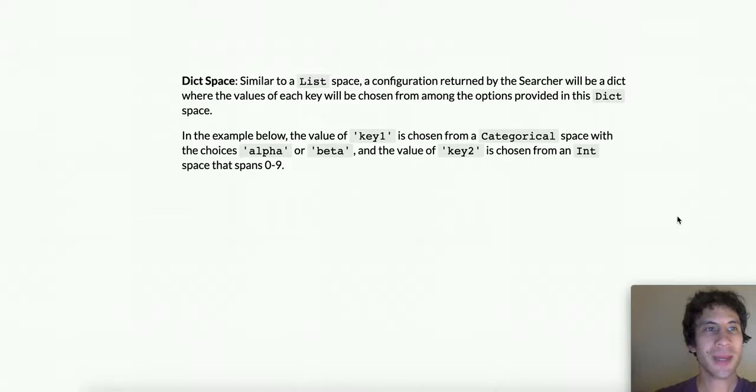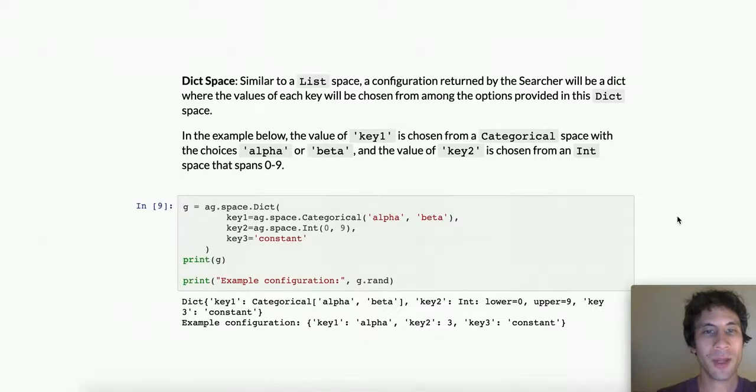A dict space is basically the same thing as a list space, just for Python dictionaries instead. In the example below, key 1 here is a categorical space where you have values alpha or beta as the options, and key 2 is an int space. And when we draw a random configuration of this search space, it itself is a dictionary with particular values for these keys.